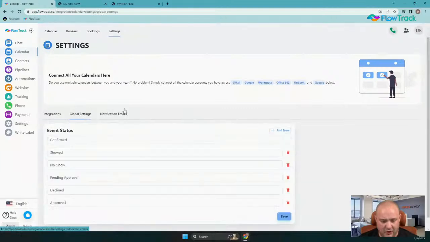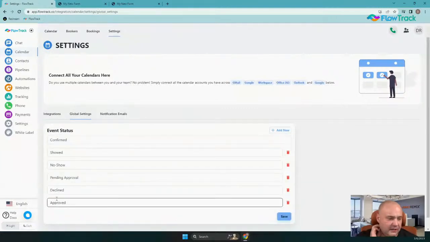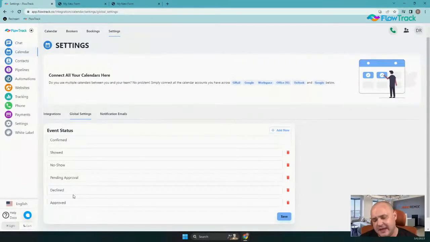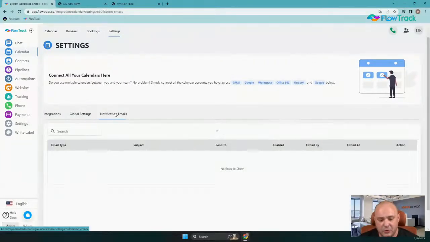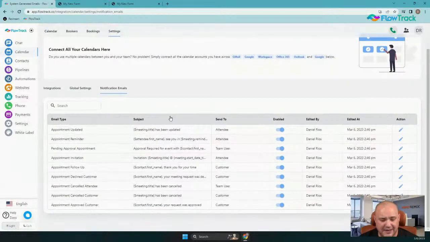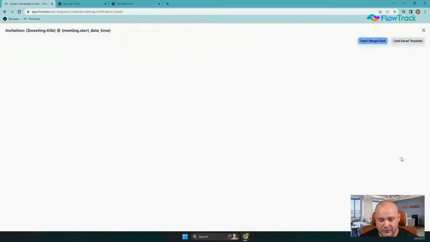And then we have our settings for event statuses. We're going to save highly detailed training for specific use cases for another time. But one of the cool things that the FlowTrack team had foresight to do is, when I was building in my old system, I had to generate a lot of my own emails. And we have some system generated emails here that we have control over, which I think is very, very important. And if you wanted to go in and edit one of these emails, you can do that.